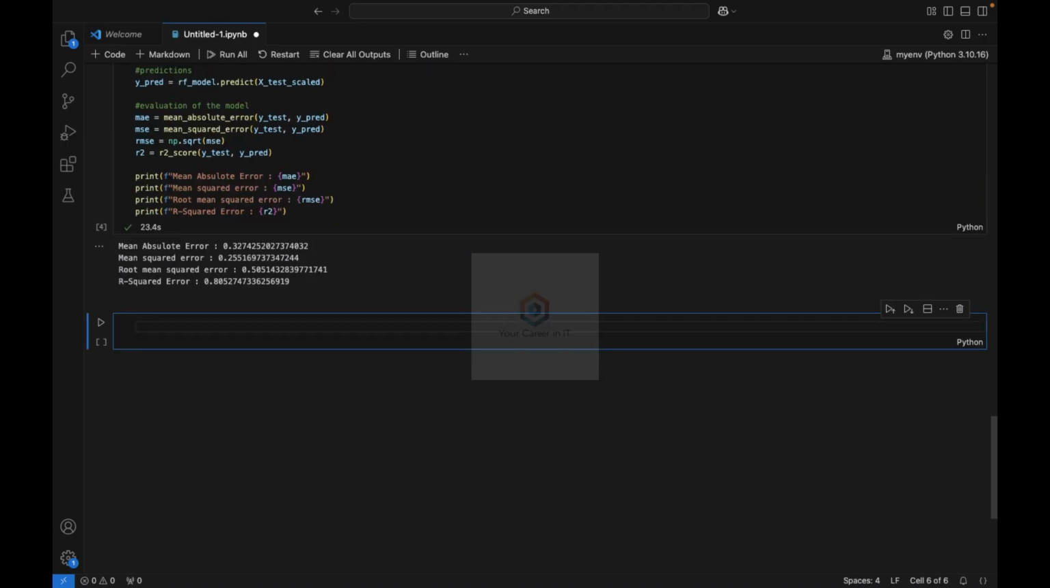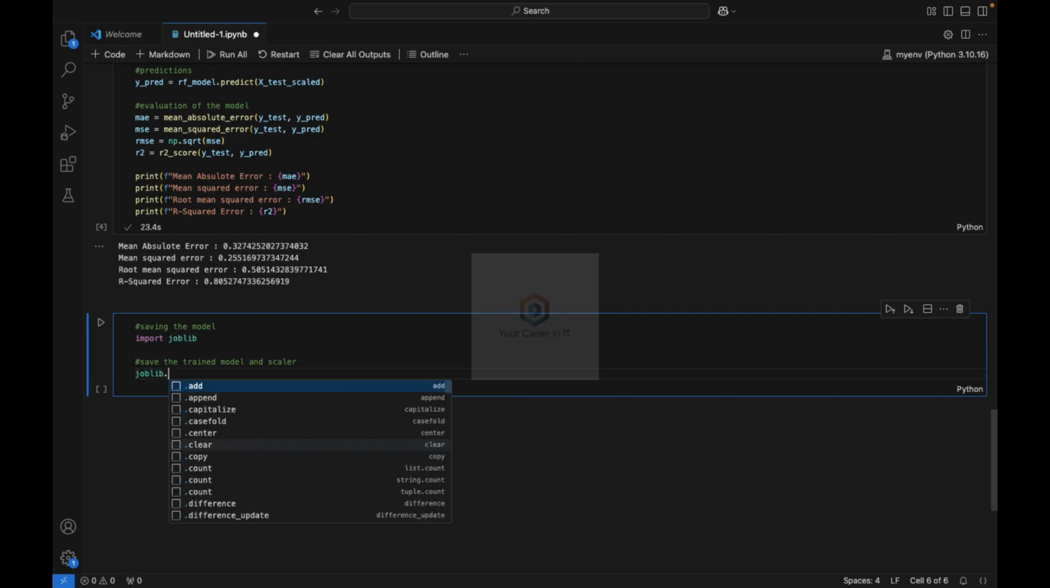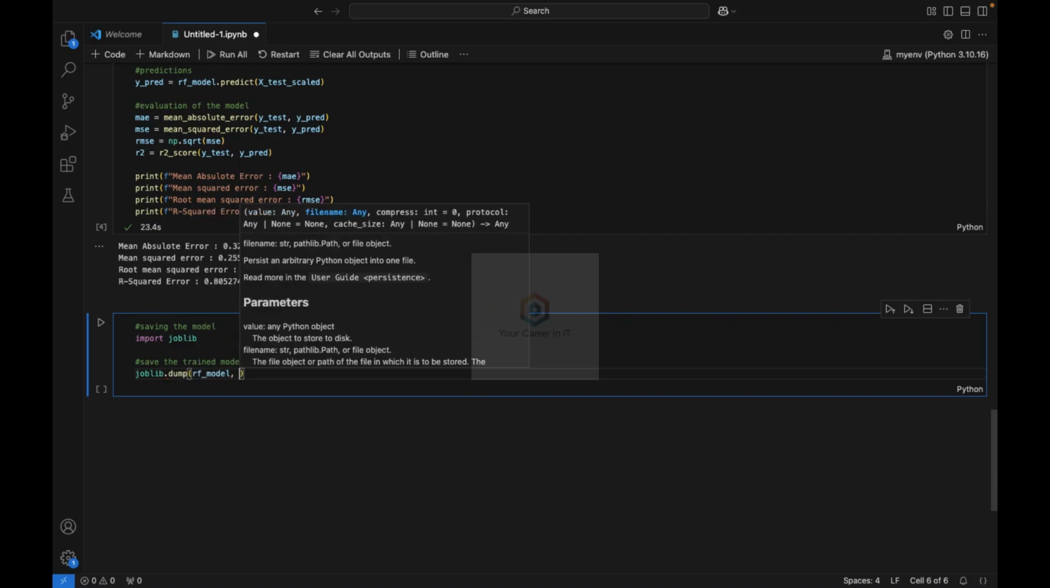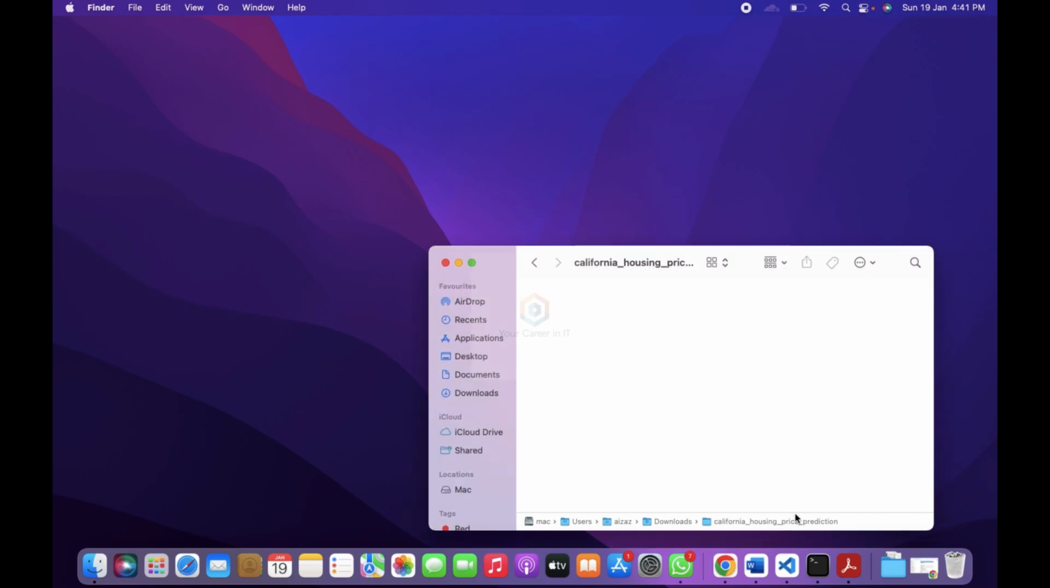Now after this we need to save the model. So how we can do this? Again, import joblib. Now save the trained model and scaler. So joblib.dump rf_model. Now set the path. So my path is... or I'm going to copy this.